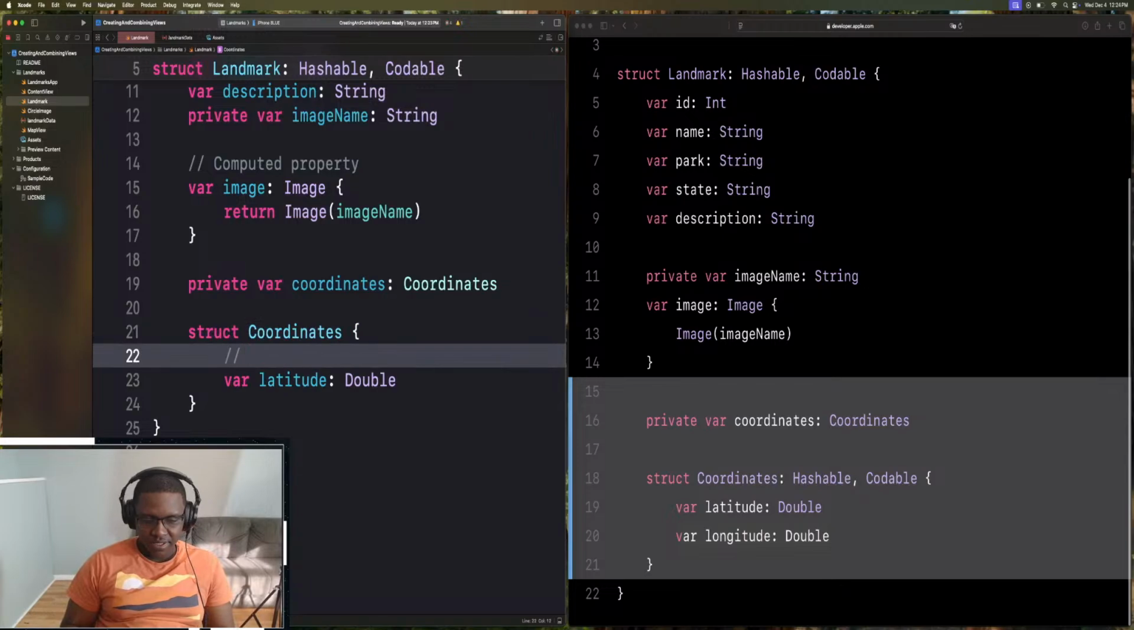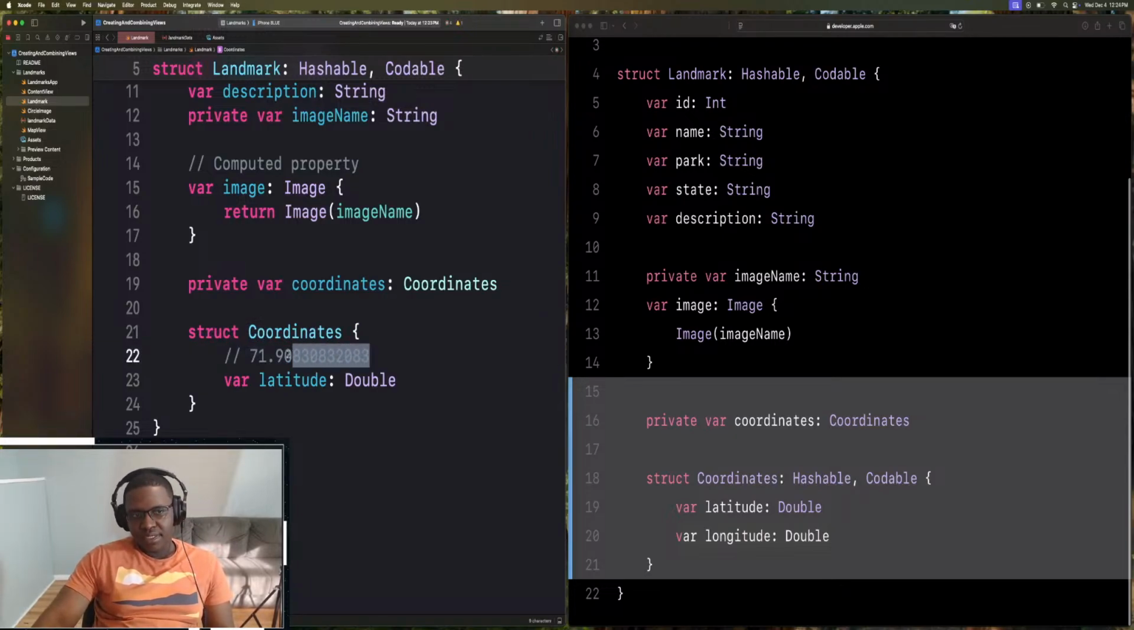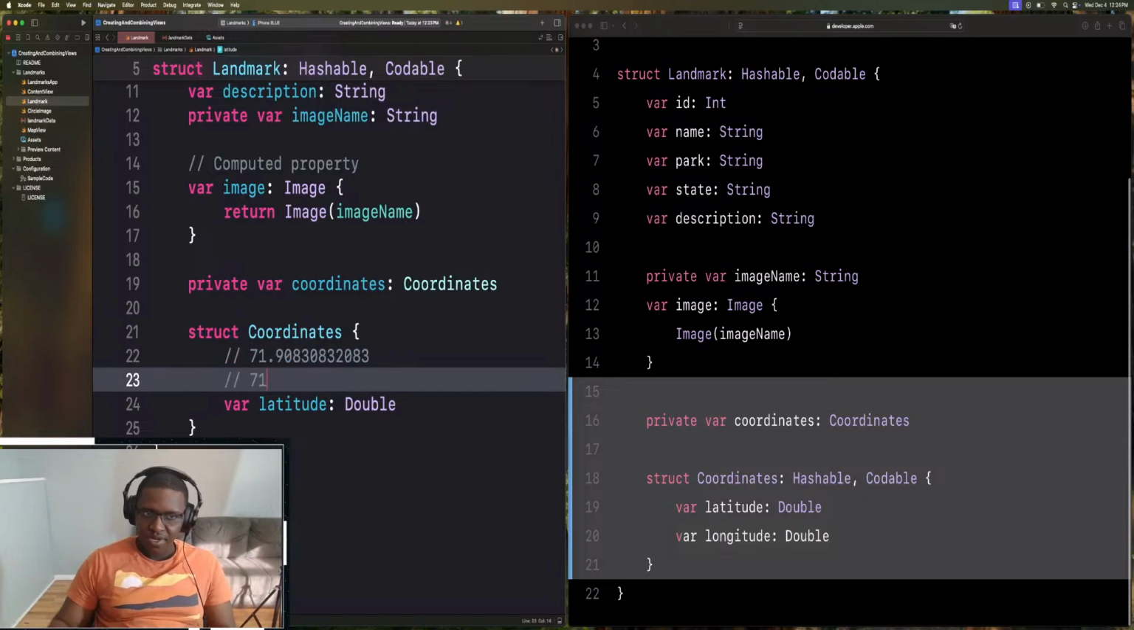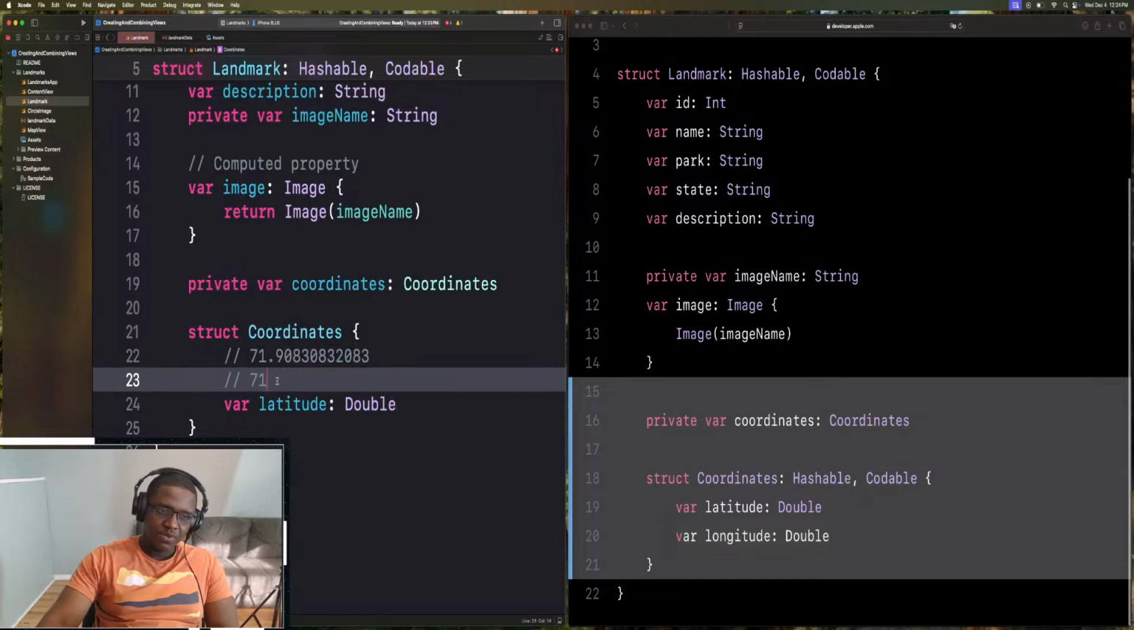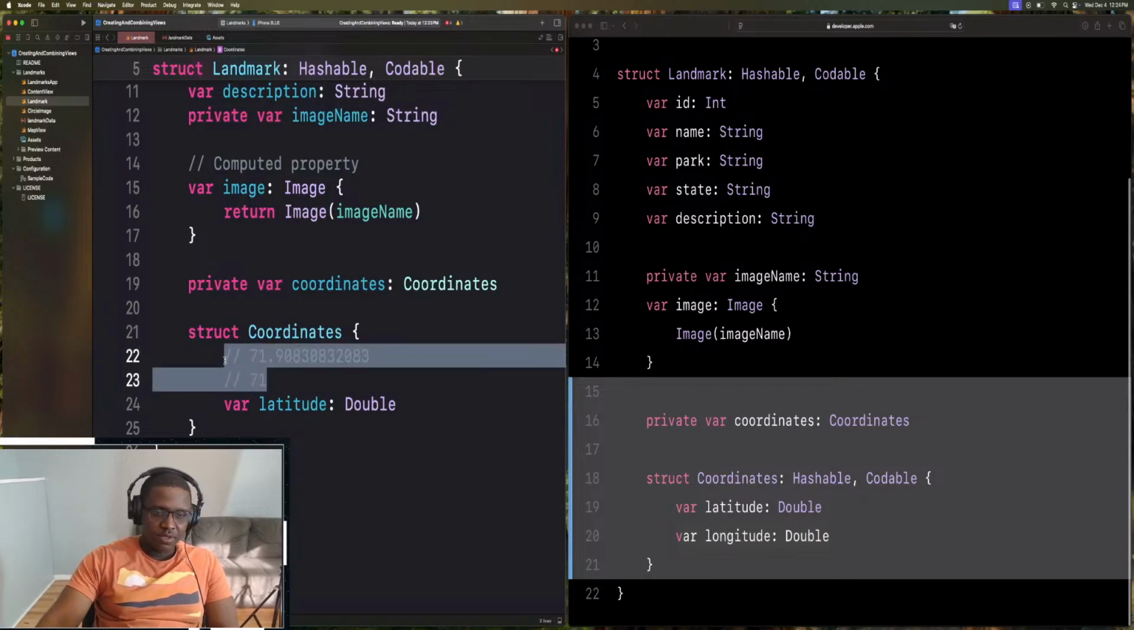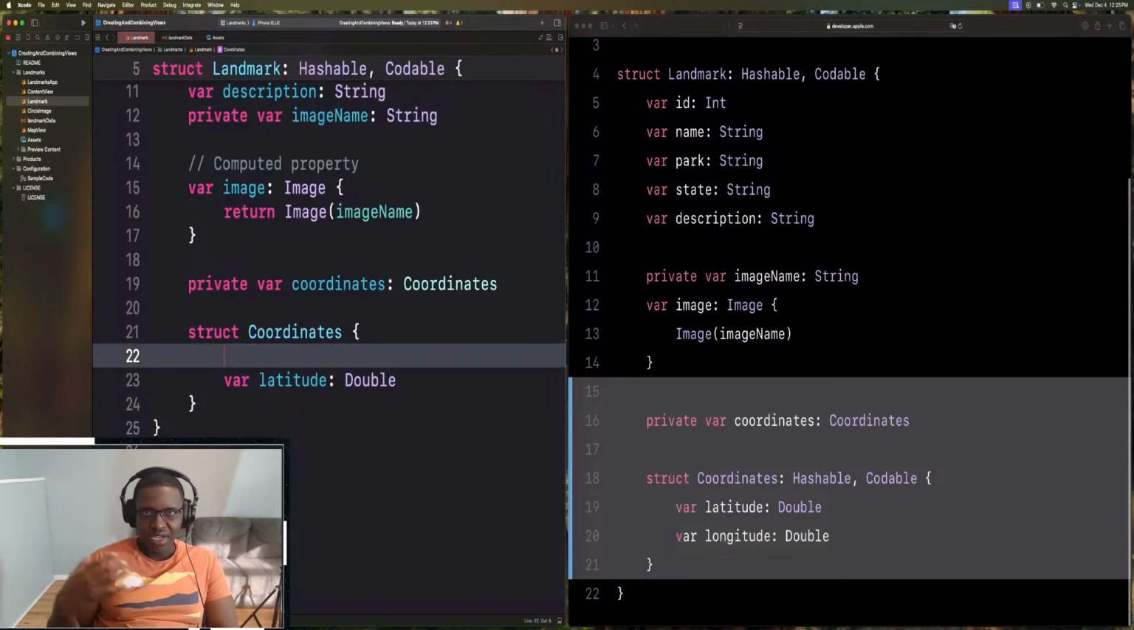So I'll give an example here. You see how it can be like 71 point all of this, right? Because it has this point and it's not just a whole number, like just straight up 71 or 72 or 73, because it has some decimal numbers, we have to use a Double to represent this. So that's why it's different from using an Int. If it was just 71, we'd just use an Int. So that's why we're using Double. Latitudes are usually numbers with a decimal after them.